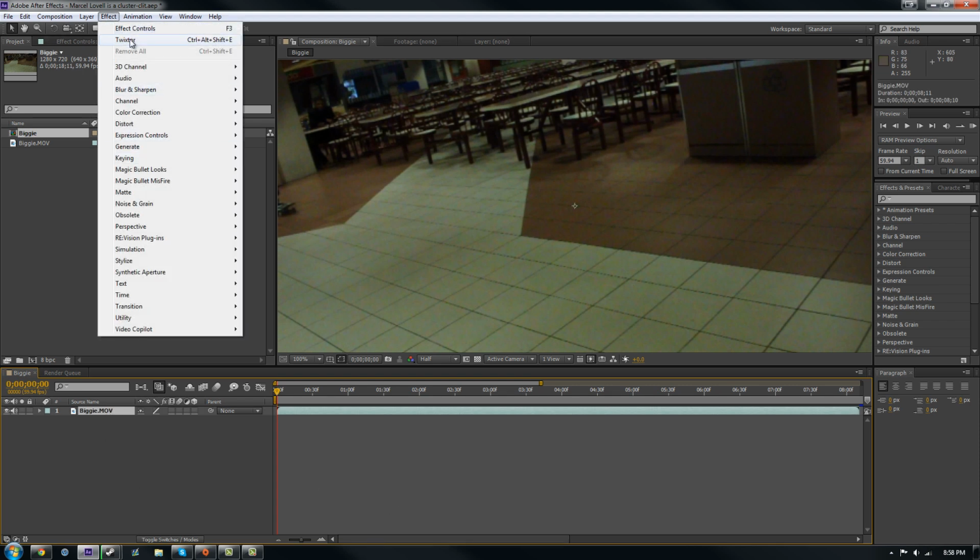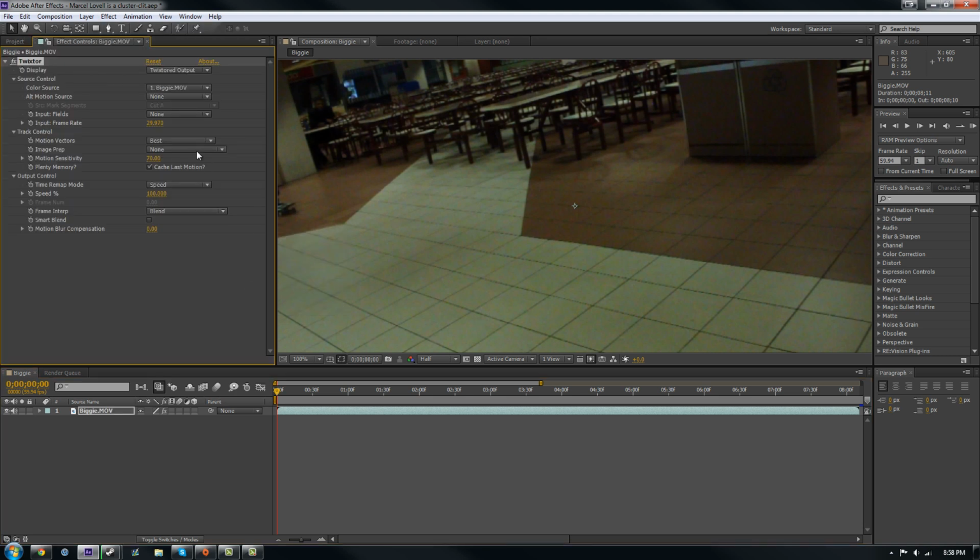Whatever. Okay, so first, add Twixtor: Effects, RE:Vision plugins, Twixtor. You don't really need to use Twixtor Pro. It's very pointless, just a lot of pointless features. I just like to keep things simple here. Set your frame rate to match your clip. Mine is 60 frames a second, or 59.94.